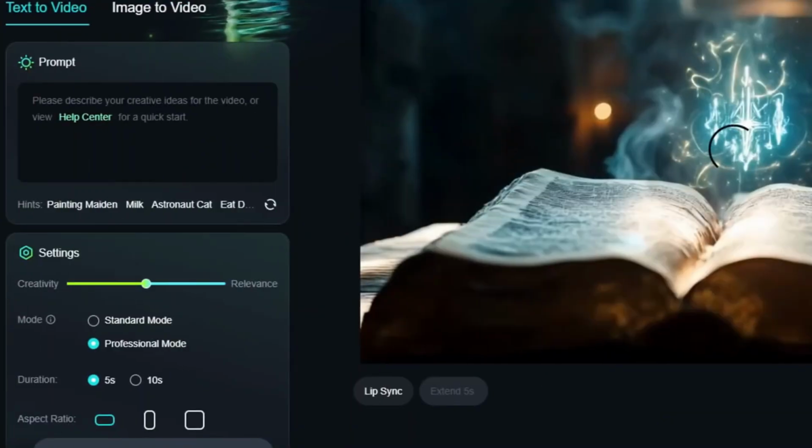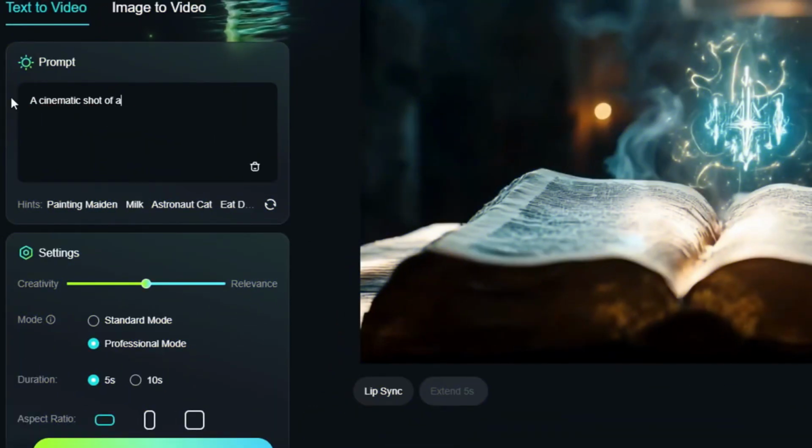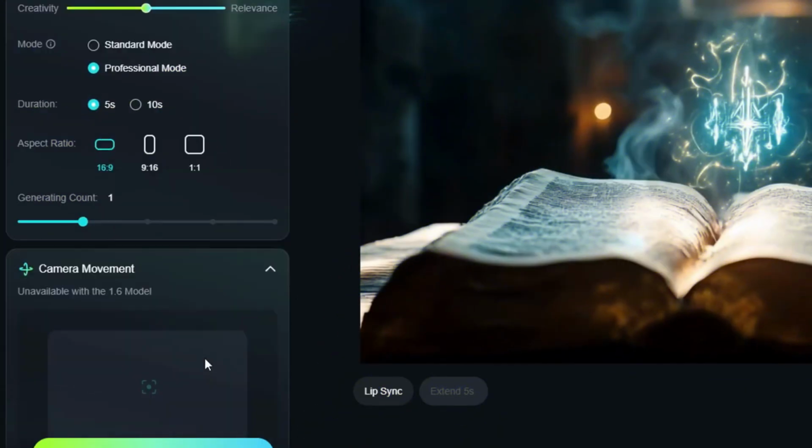Then we have the duration. You can select 5 seconds or 10 seconds. Then we have the aspect ratio. You can adjust the number of generations. And next we have the camera movements, but unfortunately, this feature is not available with version 1.6, but soon it will be available. Next we have the negative prompt, the things that you don't want in your video, and hit generate.